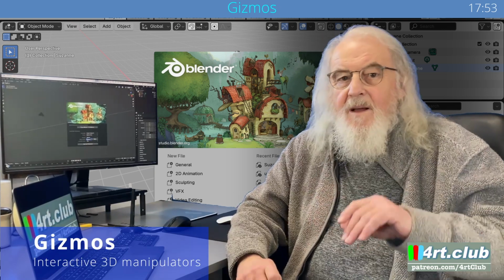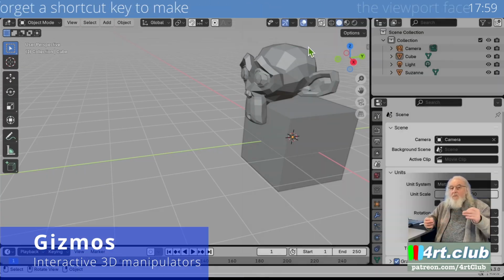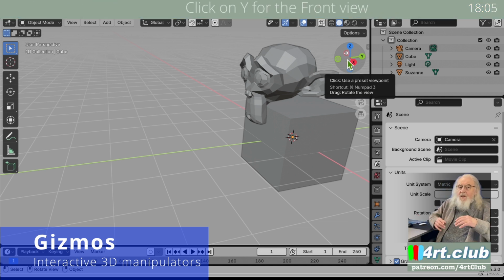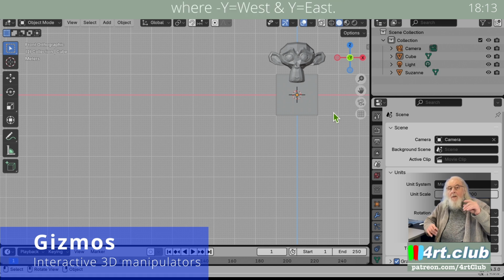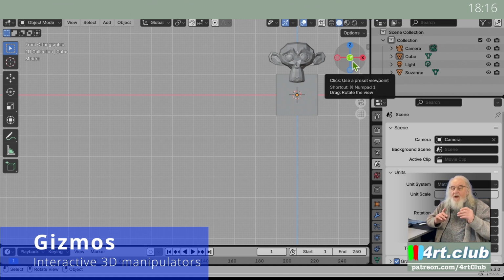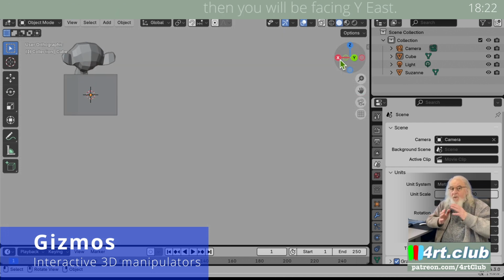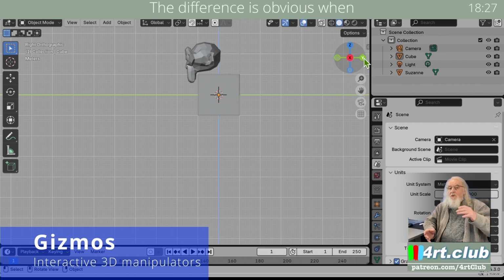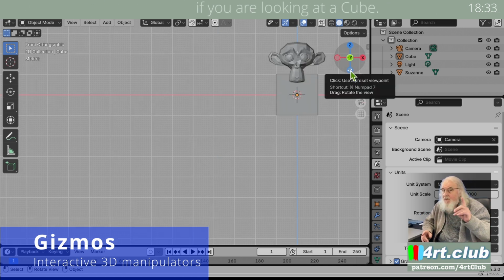Gizmos. I occasionally use the gizmos if I forget the shortcut key to make the viewport face in the direction I want. Click on Y for the front view and the gizmo will show -Y. Think of it as a weather vane, where -Y equals west and Y equals east. So if the point of the vane closest to you is -Y west, then you are facing Y east, which is what was selected. The difference is obvious when you are looking at Suzanne, the monkey. Not so much if you were looking at a cube.